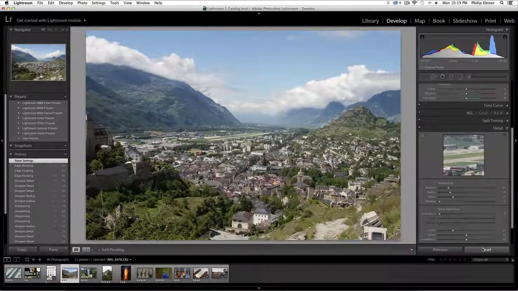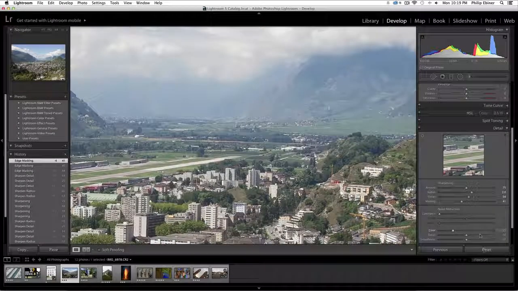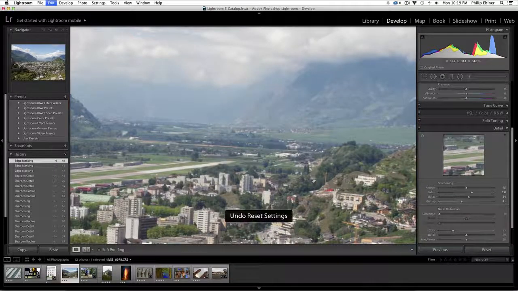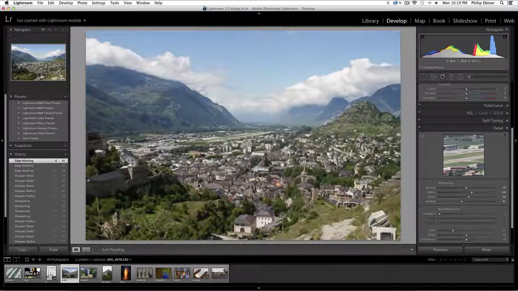So if I reset this and then undo, you can see a little bit from this image, but really if I zoom in, you get this sort of blurry image, and now it's a little bit sharp. So that is what sharpening is.